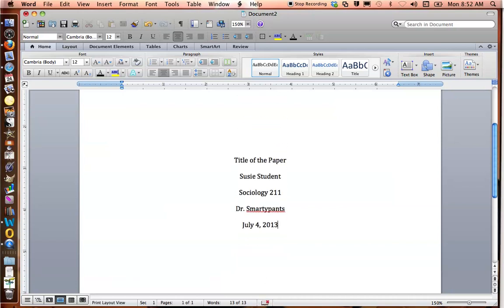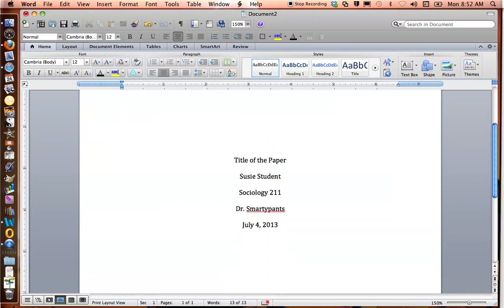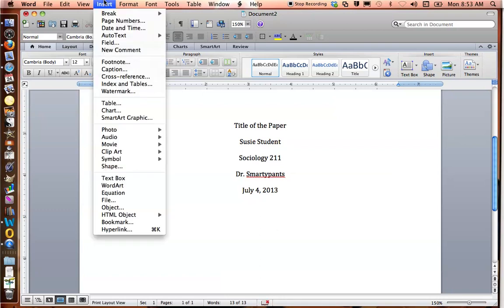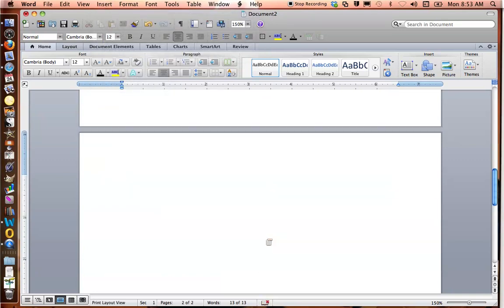Now we want to make sure that that's kind of centered, so just eyeball it, take a look and make sure it looks like it's about in the center. And then to get onto the next page, you can go up here to Insert and just put in a page break. That way if you do have to change anything on this first page, it's not going to move the rest of your pages down. So here we're on the second page.